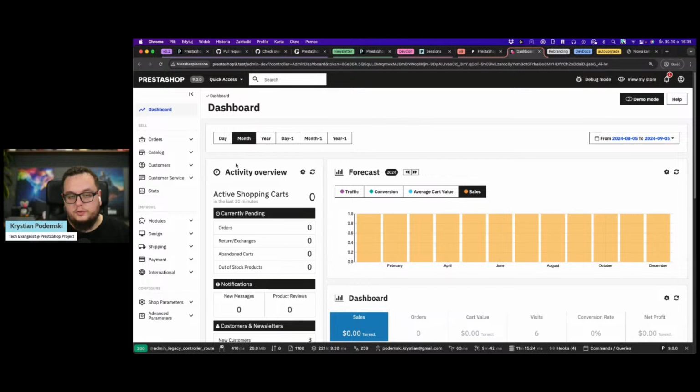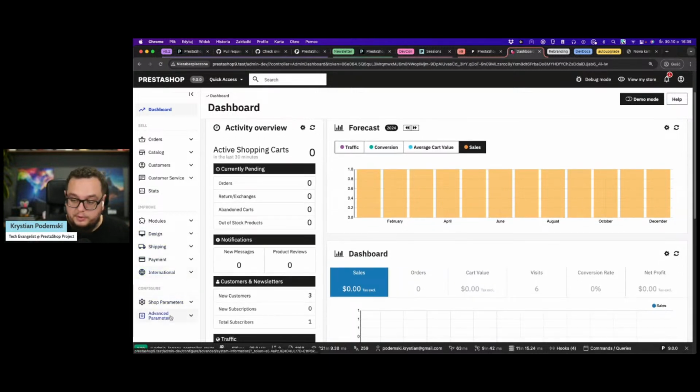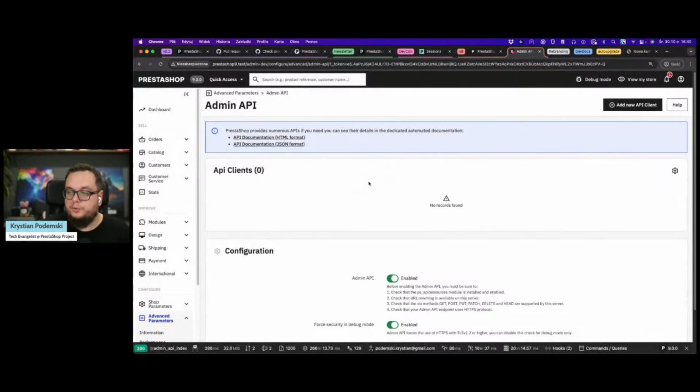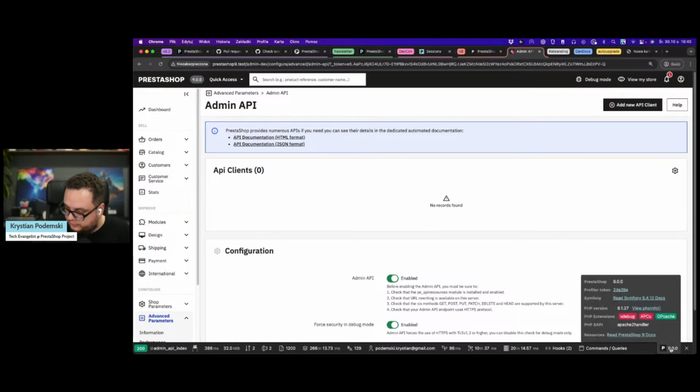Other than that, of course, in PrestaShop 9, we will have the new admin API, which is available right here to configure it. And there's also quite a lot of work done right now on the new API and new API endpoints that will be available for you to use starting from PrestaShop 9. There is this new look of the back office.